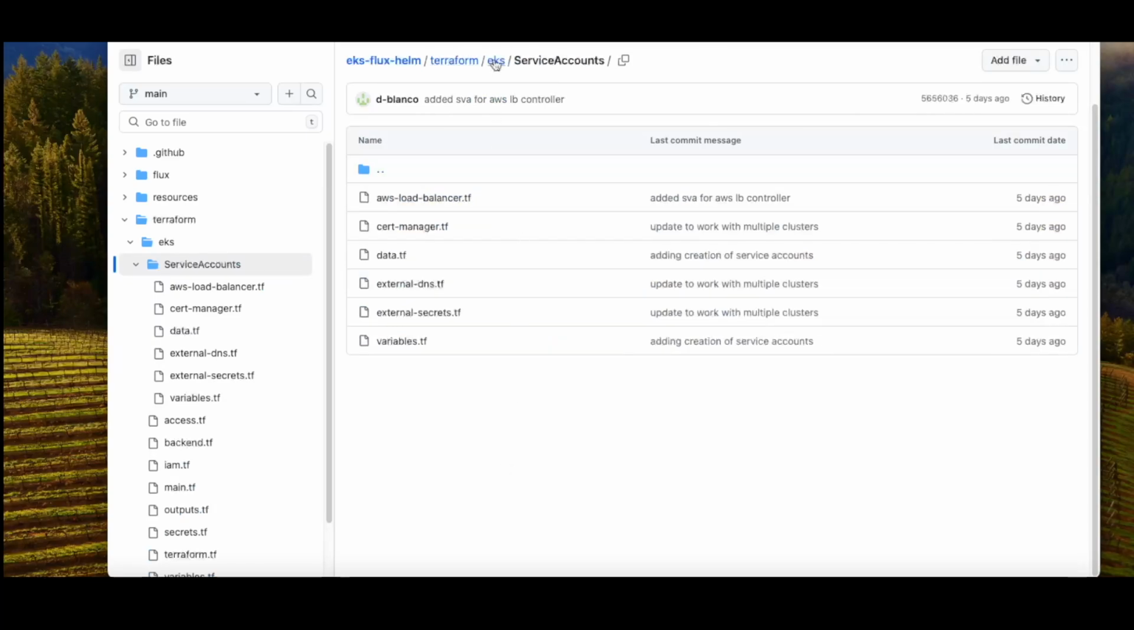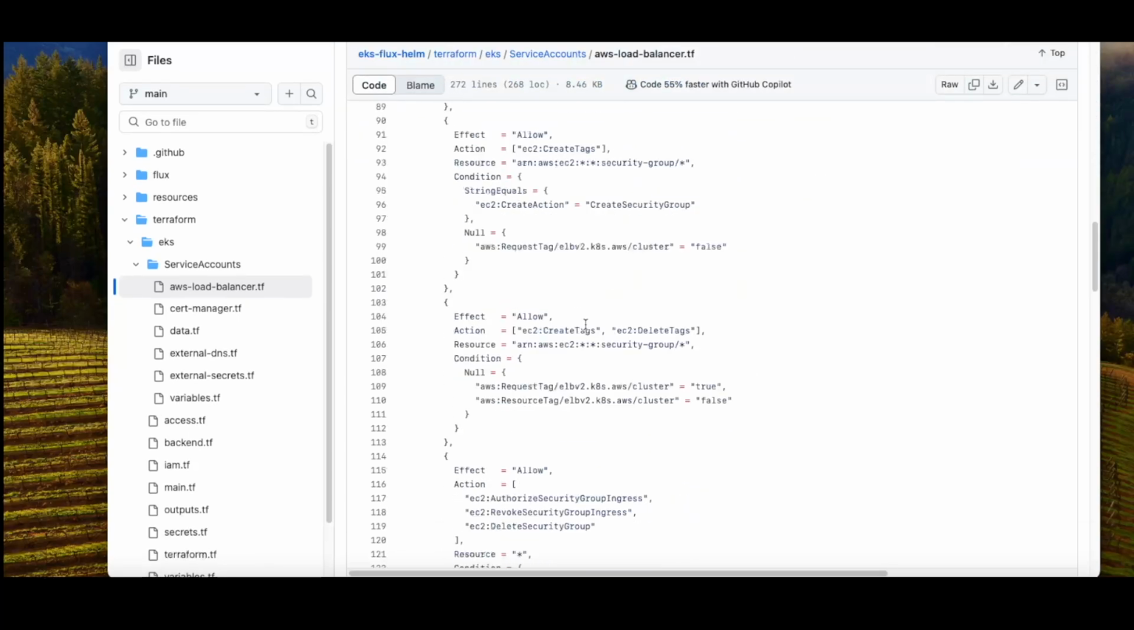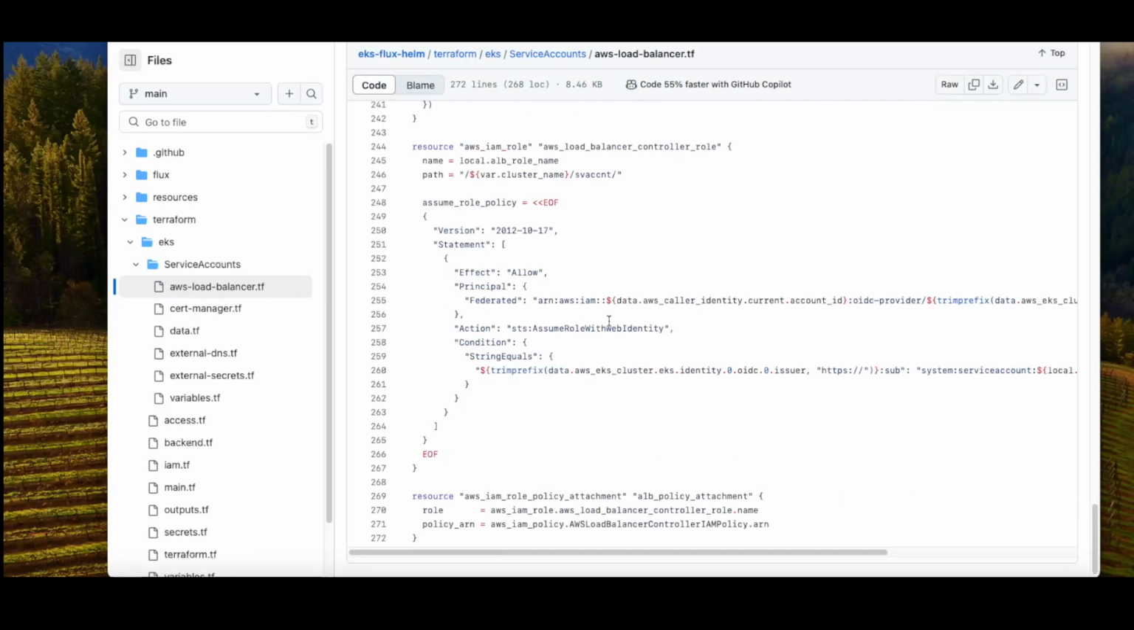This directory, Terraform EKS service accounts, is going to create the different IAM roles that'll allow your pods to connect to AWS. These service accounts are special. If we look at one of them, we'll see that we're creating an IAM policy for them, and we're creating a role. The role will be attached to the policy. But what's really important and what's special here is that we're going to allow this principal to assume the role.